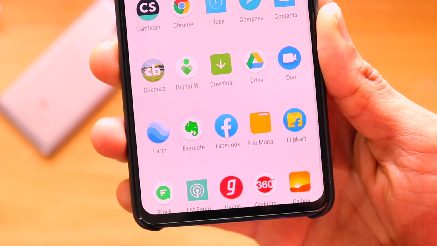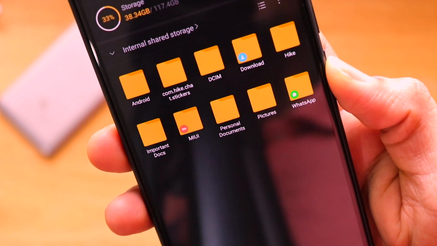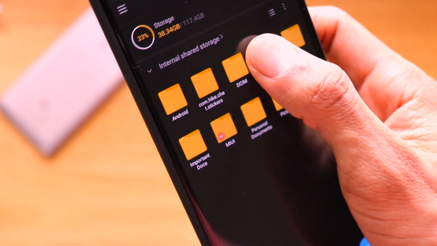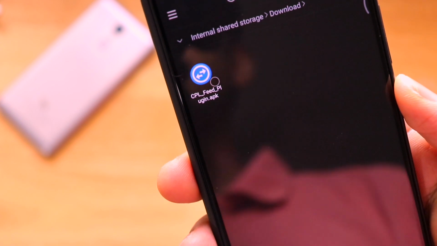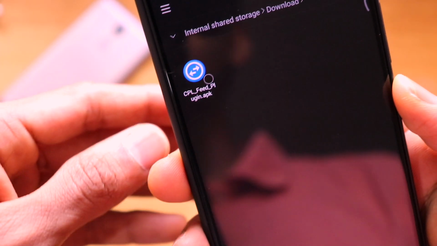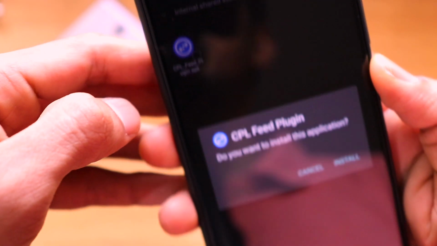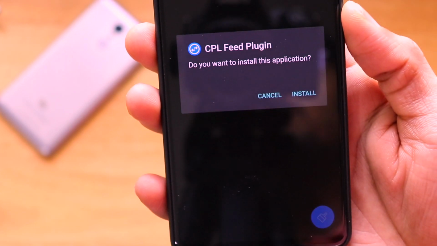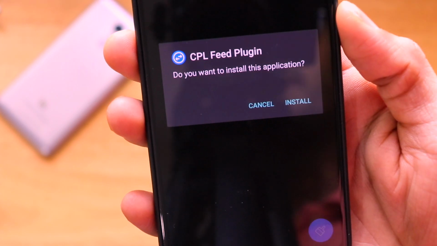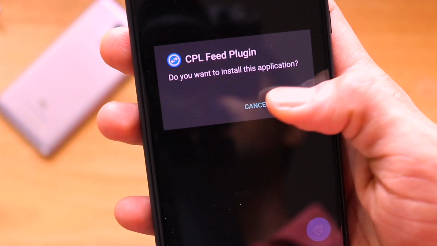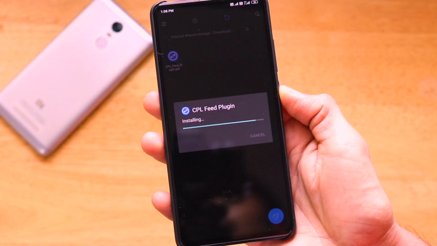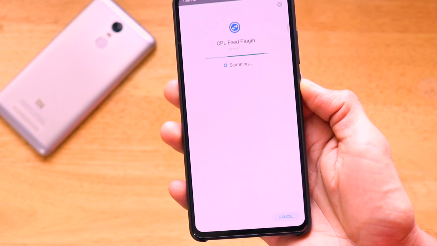Just open the file manager application, and in the file manager application, just go to the downloads. As you can see, in the downloads we have the CPL feed plugin APK. Just click on the CPL feed plugin APK. It will give you a prompt saying, do you want to install this application? Just click on install. It will take a couple of seconds and it will install successfully.